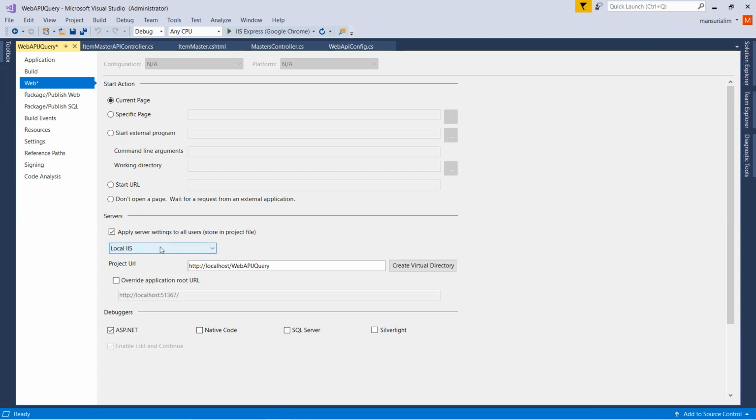Once you select local IIS, it shows the default URL which is generated by Visual Studio, and with this URL it will host the application in the debug mode, or in the development mode, on the IIS server. So this is the default URL. You can change it if you want, but I am keeping it the same. Once it is there, you have to click on create virtual directory. It should show a message like the virtual directory was created successfully. If you get this message, it means it is successfully created on the IIS server. Once it is done, you can close it from here.